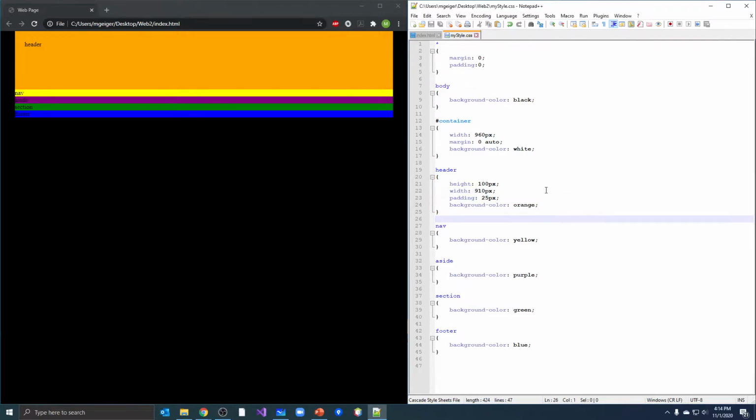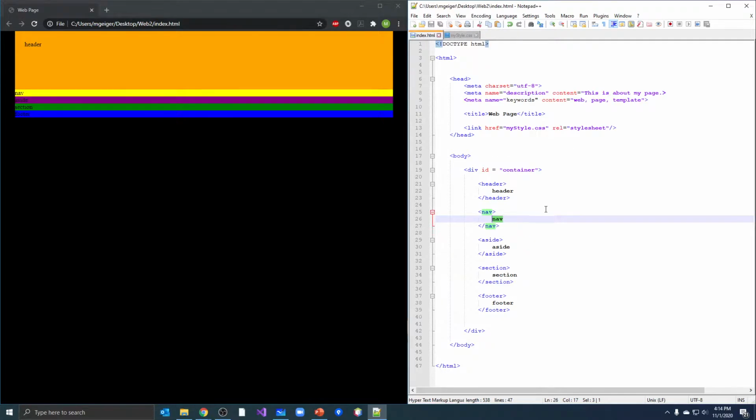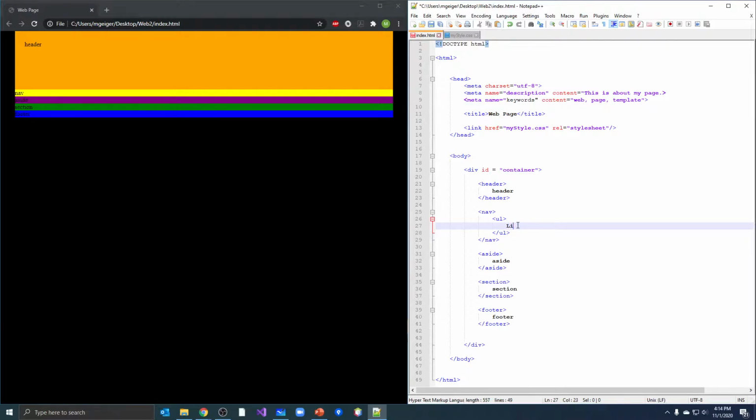All right, let's play around with our nav section a little bit. Let's go to our HTML and do a technique we talked about last week. We're going to do an unordered list in here. And inside the unordered list, we'll do some list items. These are going to be our navigation for our page. And I'm not going to do anything fancy with them right now. We'll just use placeholders.